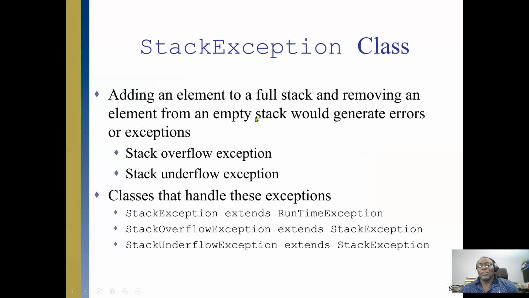So let's go through the stack class, data members, and also the operations, which will represent the methods here. First, we are going to do the array implementation. In array implementation, when we're adding an element to a full stack, we know we are going to have an exception. Also, if we remove an item from an empty stack, we are going to also have an exception or generate errors. Those two errors are stack overflow exception. This is a built-in exception class, which is the runtime exception. We have it in Java.